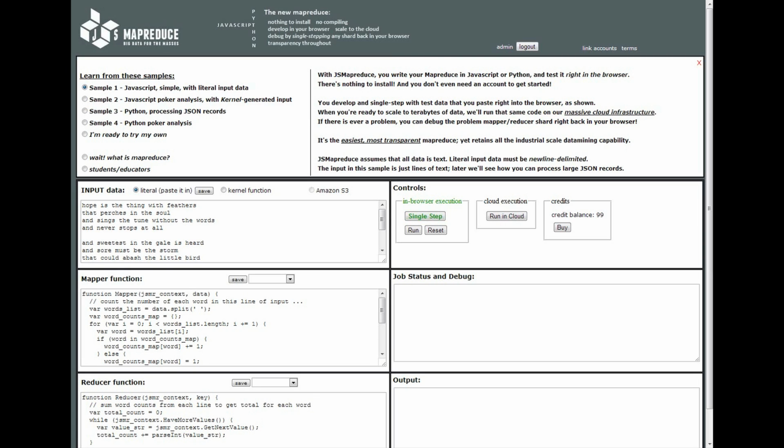Now let's talk about JSMapreduce. As the name suggests, JSMapreduce lets you write your MapReduce, your mapper and reducer code, in JavaScript, but it also supports Python, with other language support coming soon.